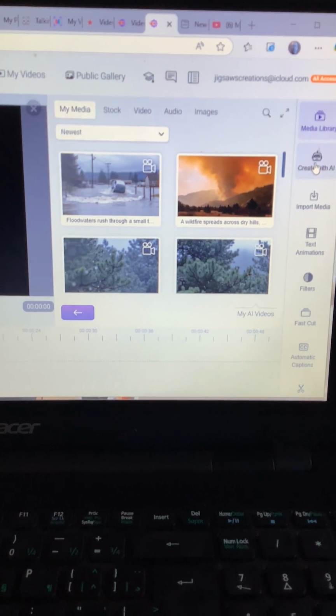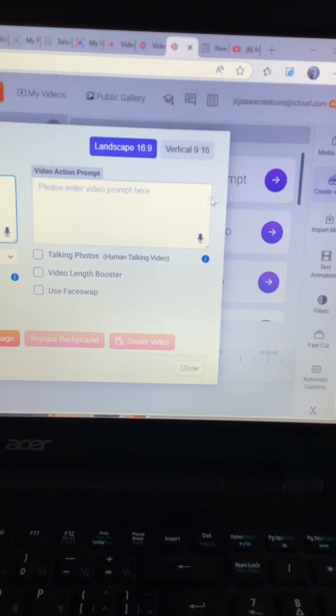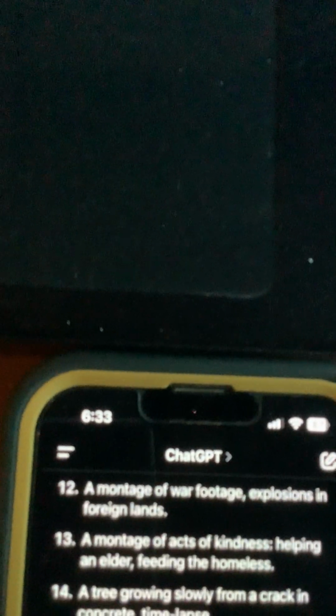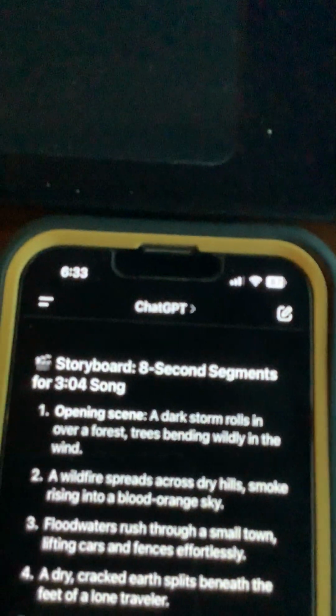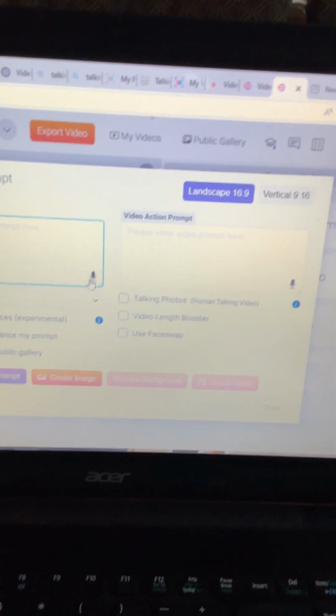So I go into Create with AI, Create from Prompt here. I select that, then I go here. Then I go back to ChatGPT, and I find the next section that I'm doing. So let's see which one. Floodwaters, Dry Cracked Earth, Peaceful Sunrise. So Peaceful Sunrise is the next one I'm doing. So I go here, I click the microphone.